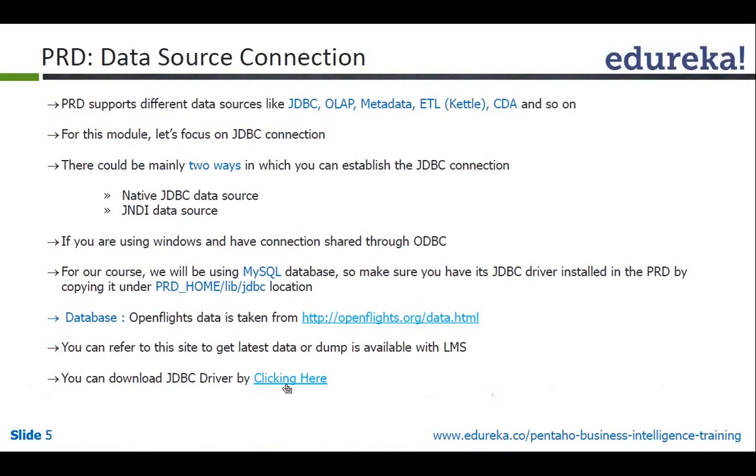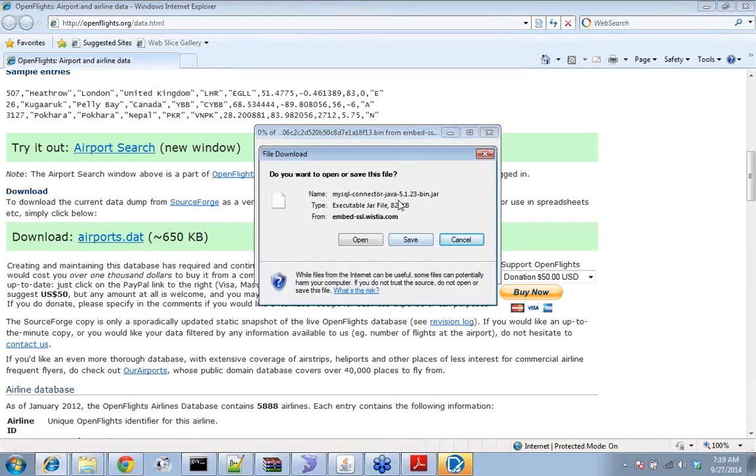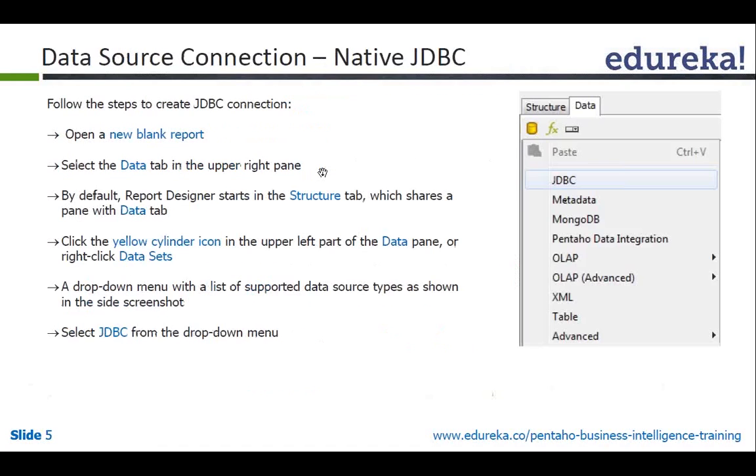You can download the JDBC driver from this site; the link is given. Again, this is an LMS site, and 5.1.23 is the version of that JDBC. I'm not going to download it now. Now we'll go over how to establish the JDBC connection.